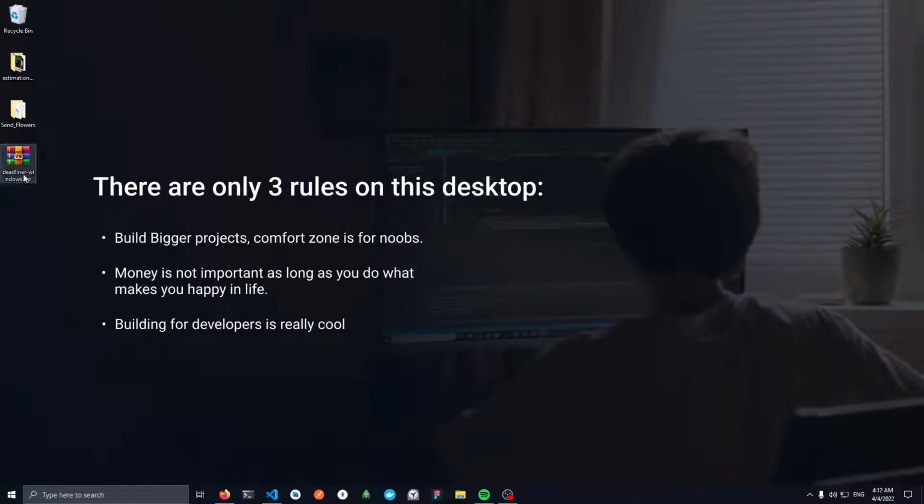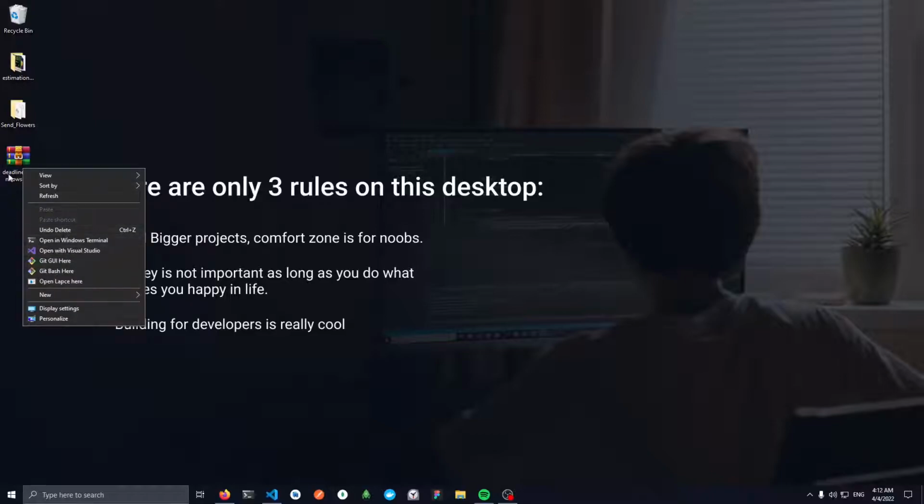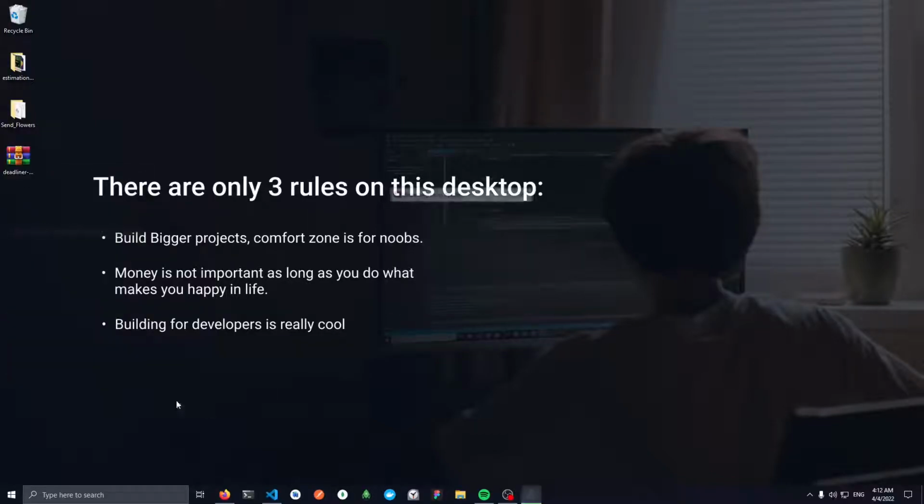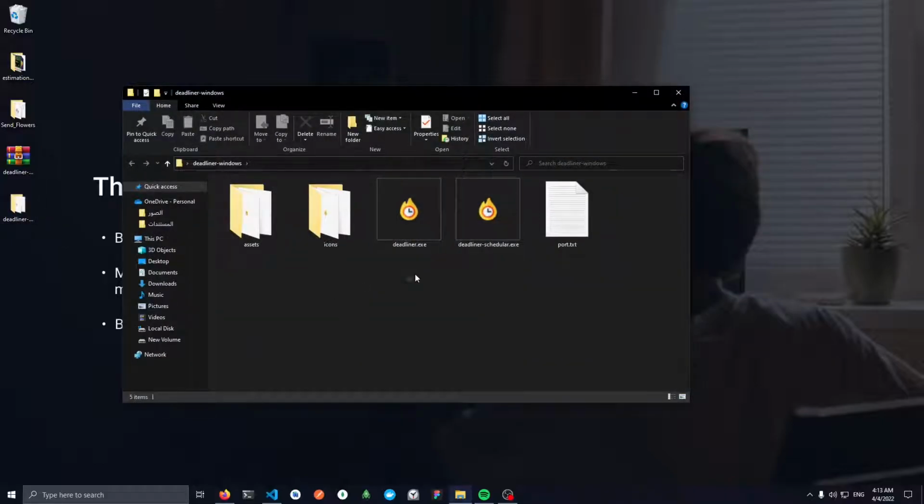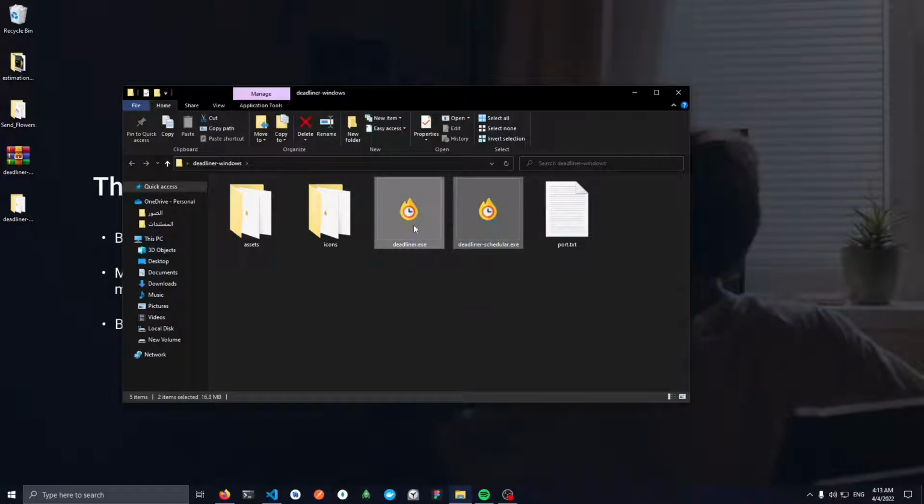And once you have the zipped file installed, let's extract it. You can extract it wherever you want. I'll extract it on my desktop. And you can immediately see a strange thing. Why are there two binaries?